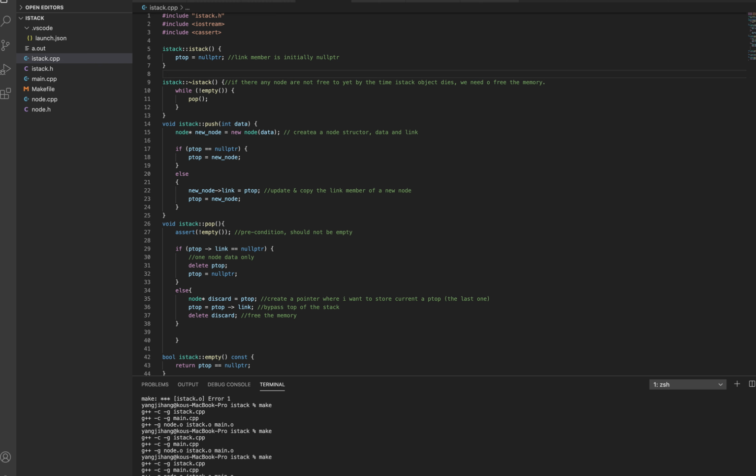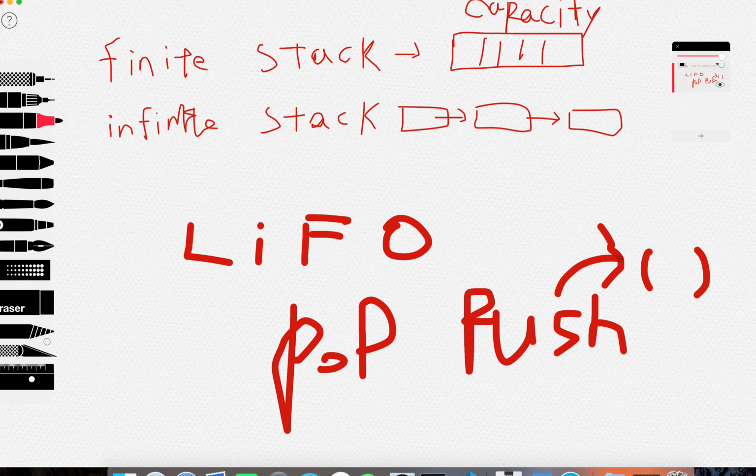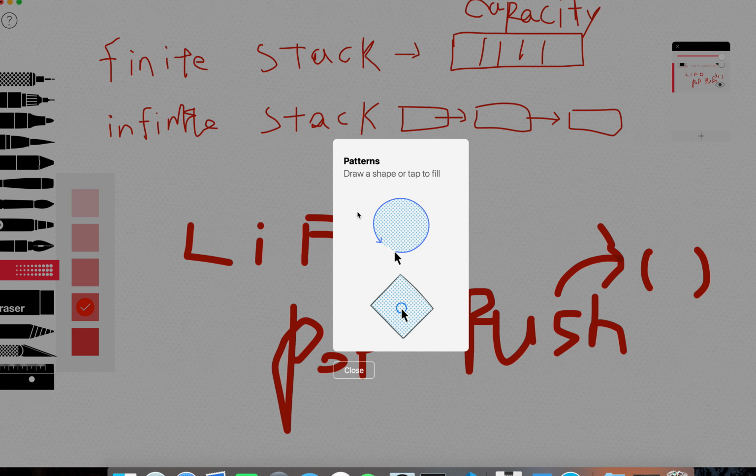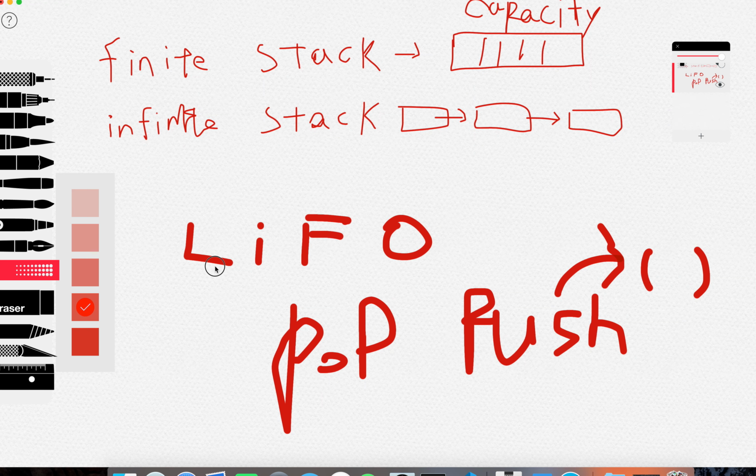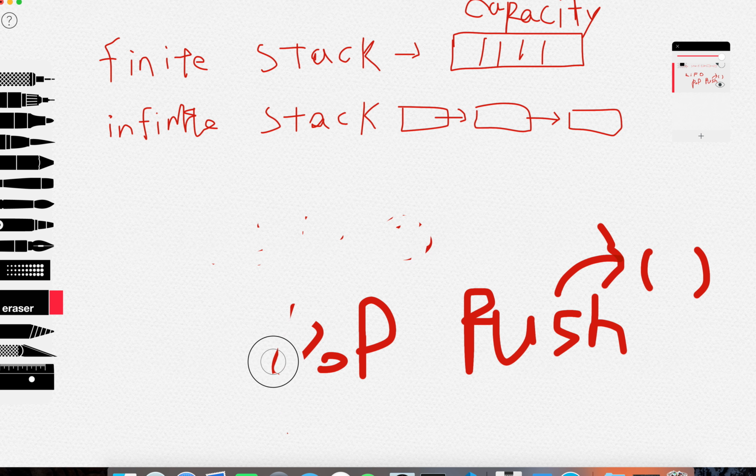Let me draw the picture. How can I delete? Eraser. So complicated. Sorry. Yeah, alright.